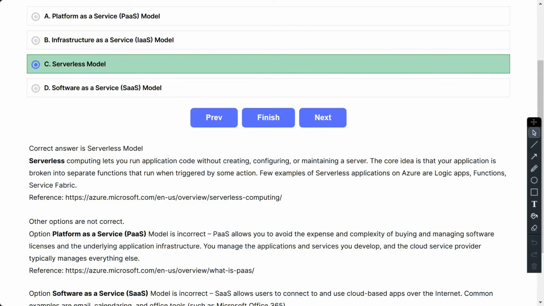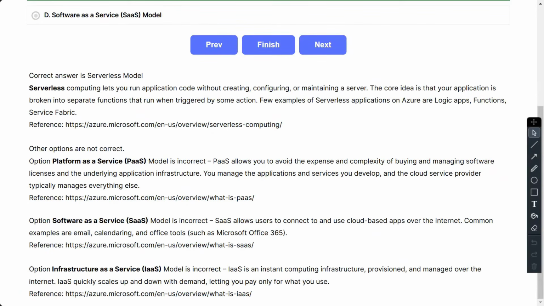Now the other options are not correct, as platform as a service allows you to avoid the expense and complexity of buying and managing software licenses and the underlying application infrastructure. The next option, software as a service, allows users to connect to and use cloud-based apps over the internet. Common examples are email, calendaring, and office tools. Now the last option, infrastructure as a service, is an instant computing infrastructure provisioned and managed over the internet.